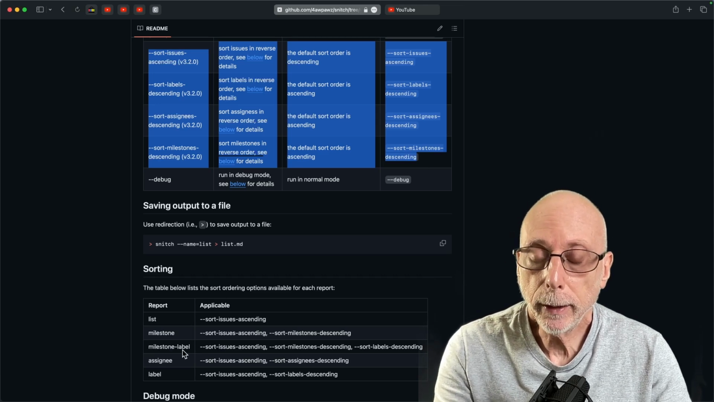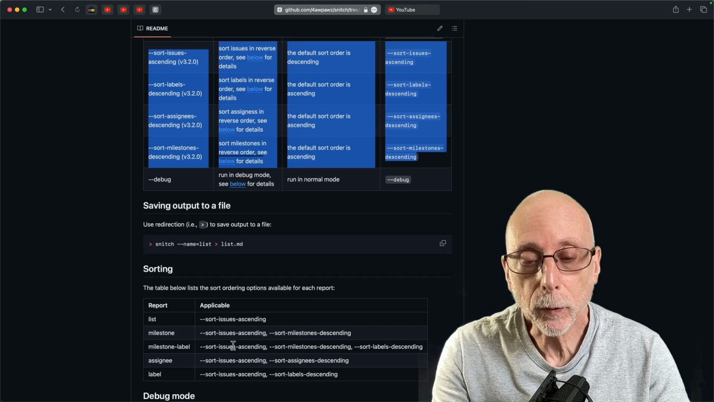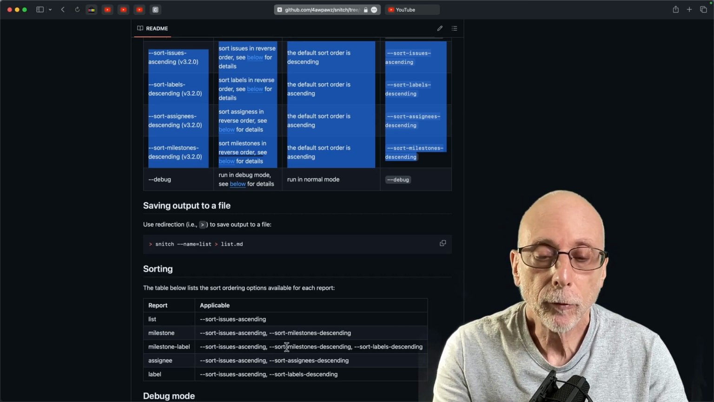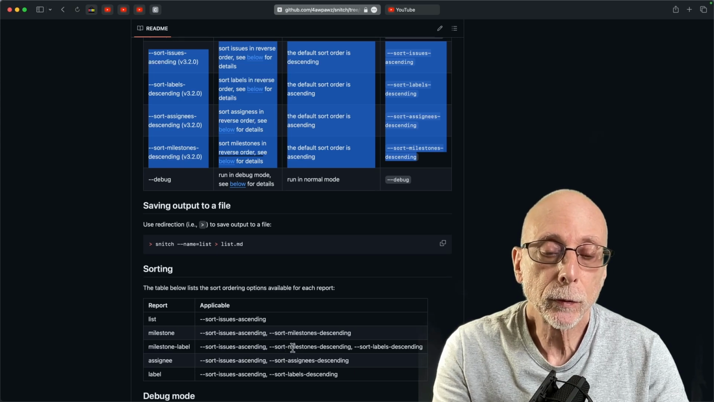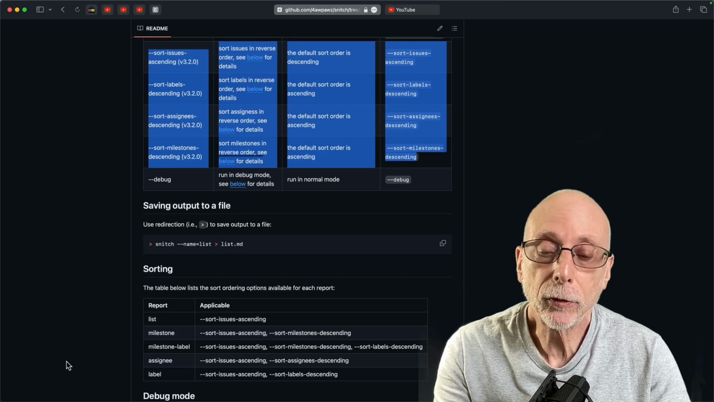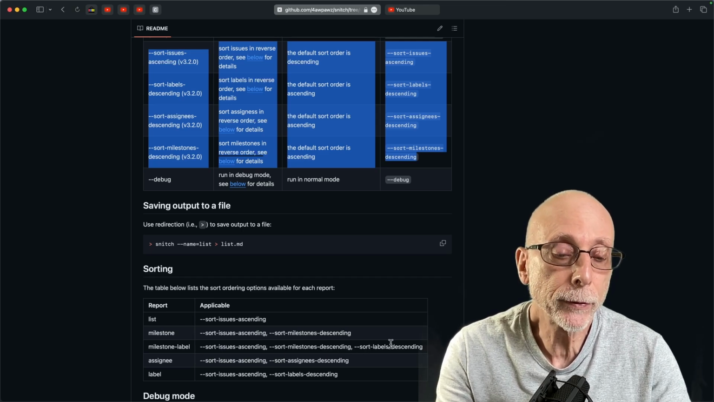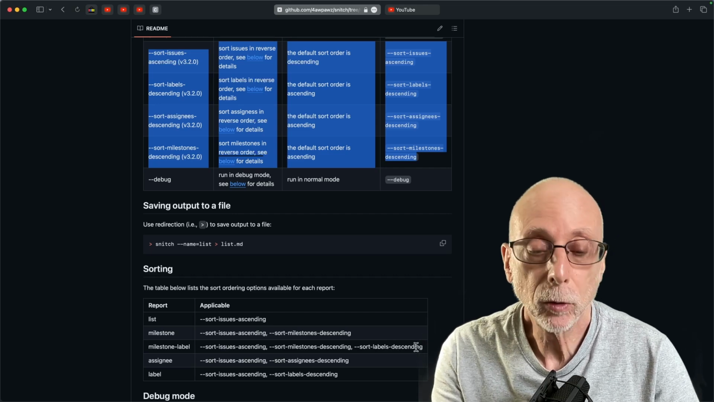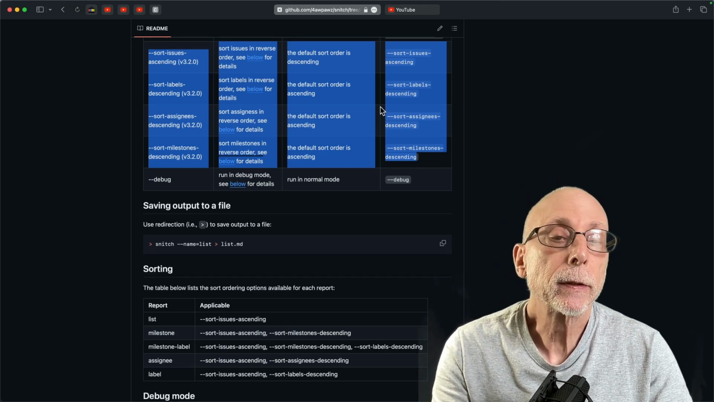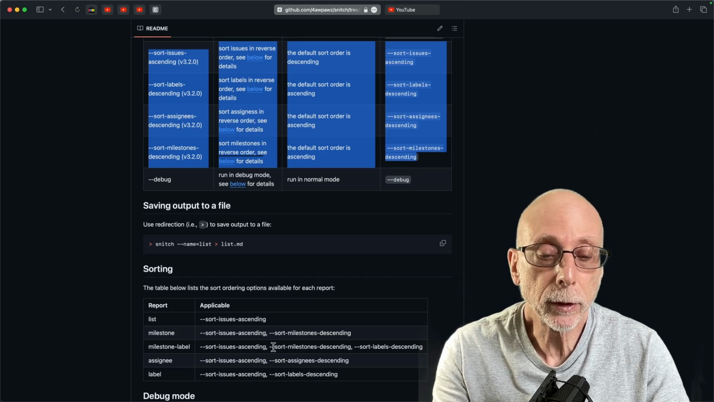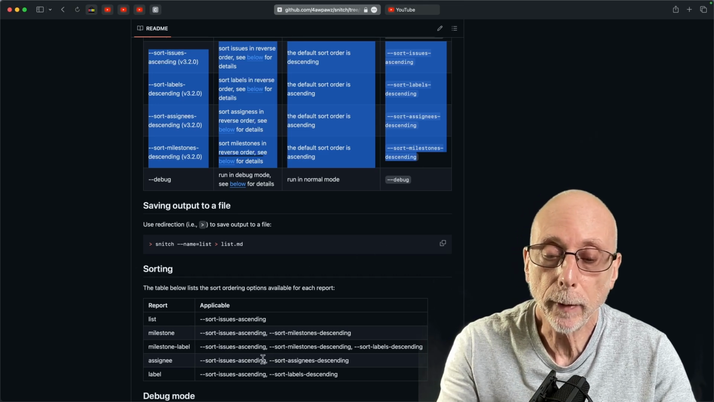And for the milestone label report, again, we can sort the issues in ascending ID order, but we could also, like the milestone report, sort the issues by milestone in descending order. And specific to the milestone label report itself, we can also sort the issues by labels in descending label order. And here we can see sort labels descending and sort milestones descending. Those are the two additional options for the milestone label report.